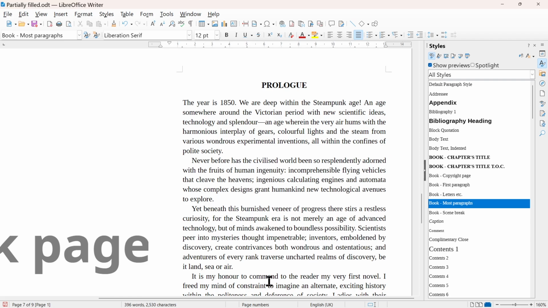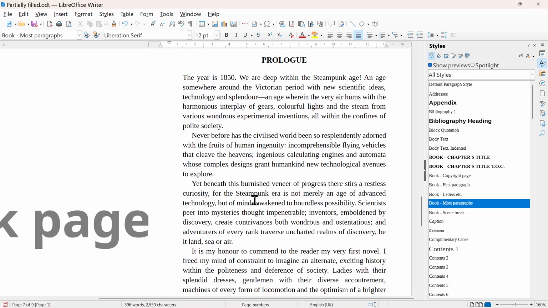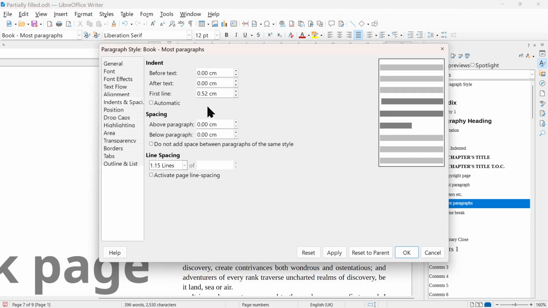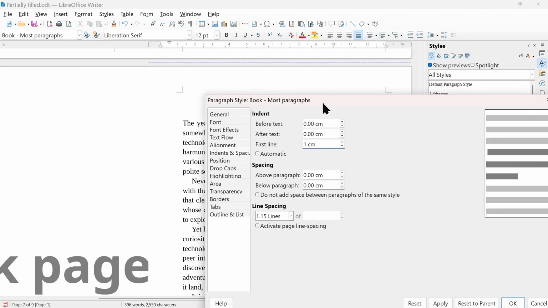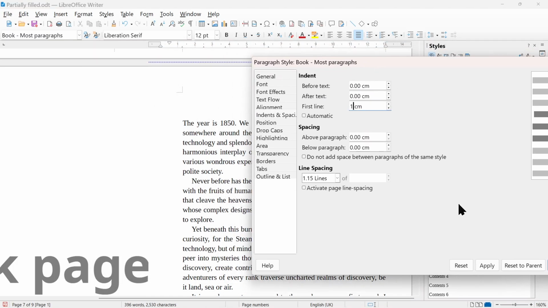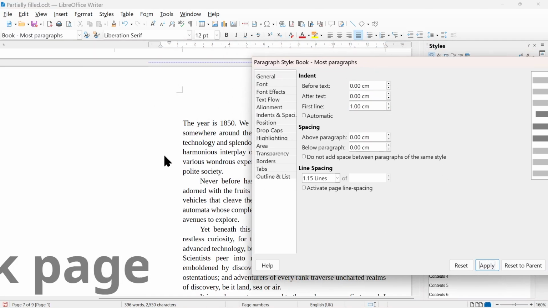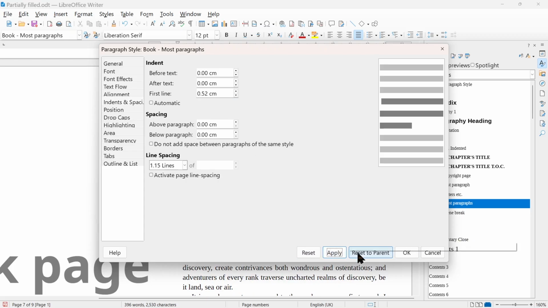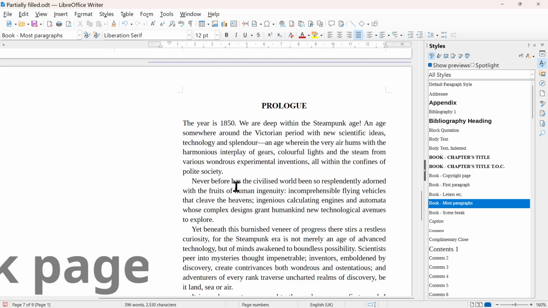Now, all the text that uses that will have that indent. So I could right click that now, and if I just set 1 and click apply, you can see everything changes, which is quite useful. 0.52. Now I'll have to do it like, there we go, 0.52.